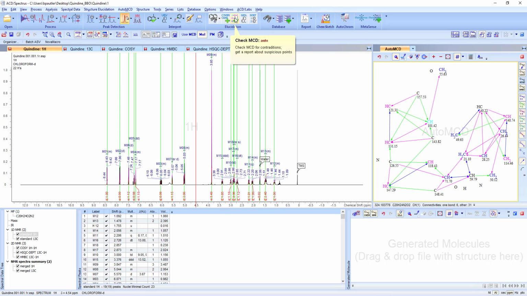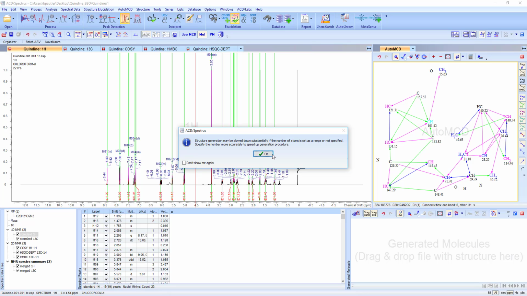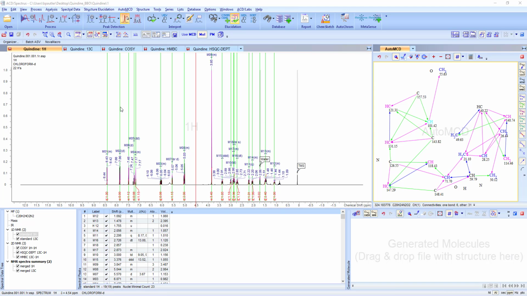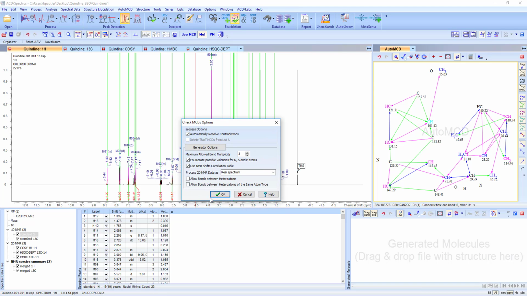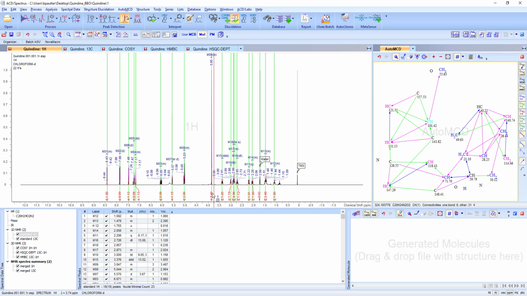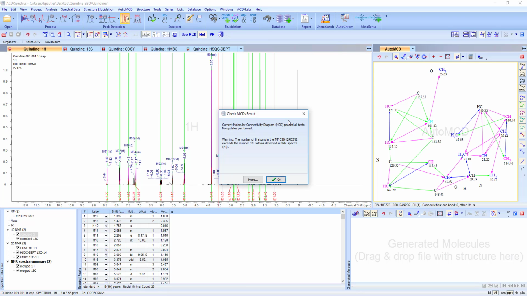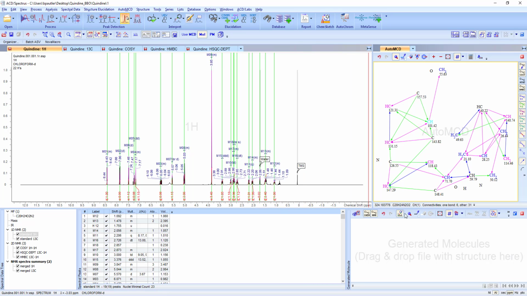So next you want to perform a molecular connectivity diagram check. Now you get this warning saying that there's a range that are not specified, and I'll explain that in a moment, but I'll do a quick check. You see it pass all tests, and then it's telling me the number of protons from here exceeds the number of molecular formula, but that's okay. My molecular connectivity diagram is correct, so that's all that really matters.